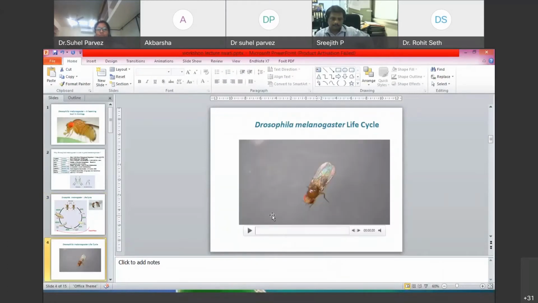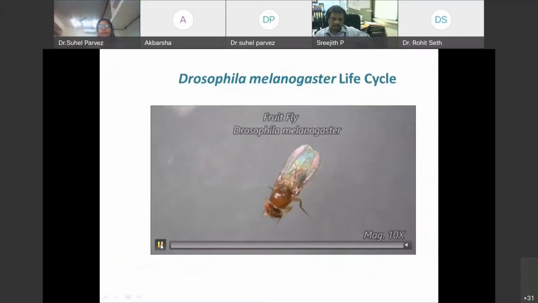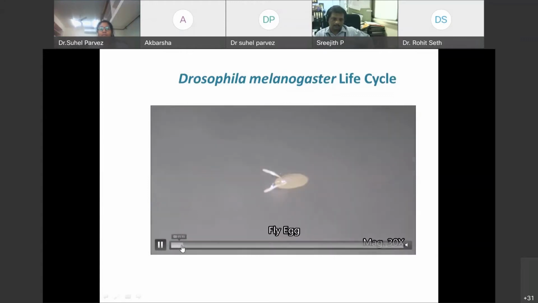I just want to show you how the life cycle of Drosophila works. So this is how the fly looks like. This is the adult fly which is shown here. The first stage of the life cycle of the fly is the fly egg. This is how the egg looks. The main part is that the fly lays a large number of progeny which can easily be maintained and easily be used for experimental purposes.